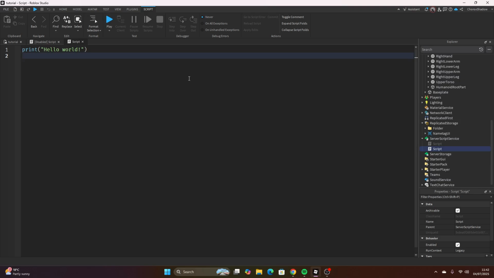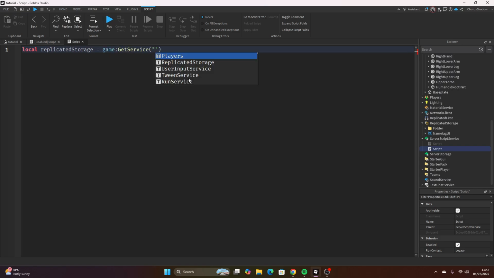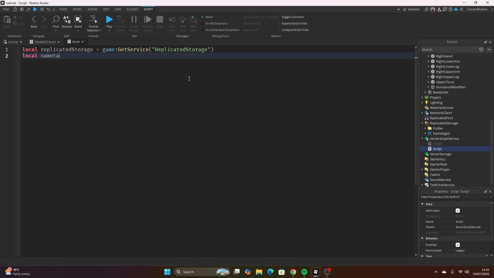First of all, we need to reference the name tag, so we're going to select this and delete it, and then we're going to do local replicatedStorage, which is where our name tag is being kept, and we're going to go game:GetService("ReplicatedStorage"). So we're getting ReplicatedStorage so that we can reference the name tag, and then I'm going to do local nameTag equals replicatedStorage:FindFirstChild("NametagUI").